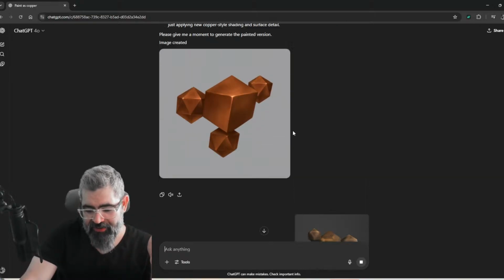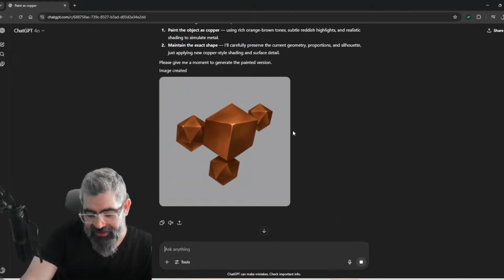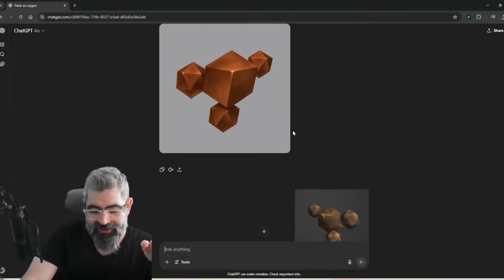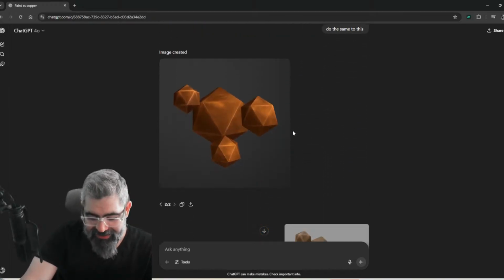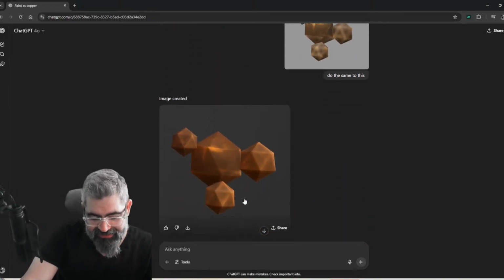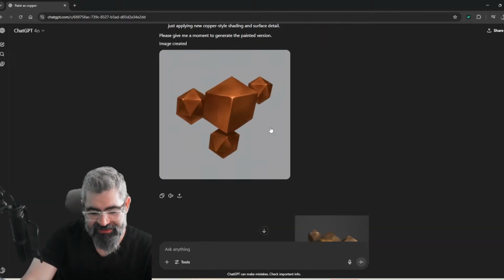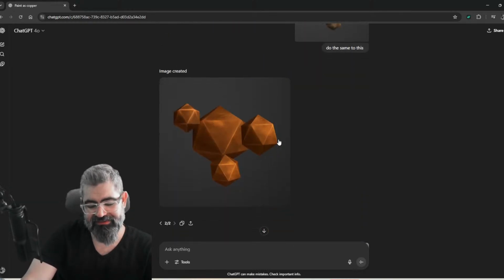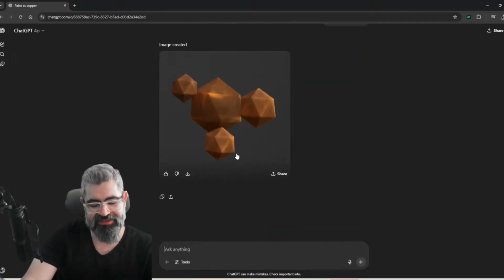See, another problem with ChatGPT, let's say, is that it's not consistent. You see, there's a huge difference between this and this and this. It's just coming up with random stuff. I don't know if this is even helpful.